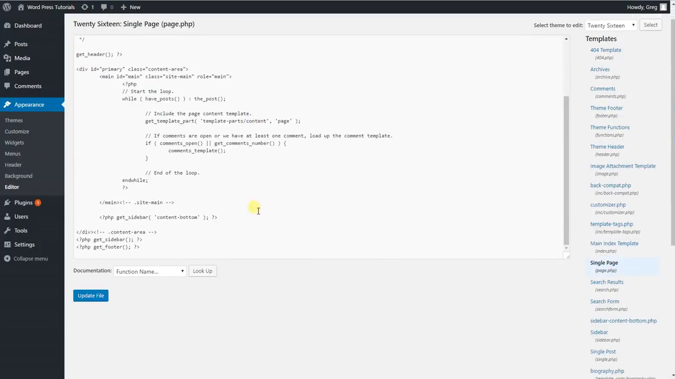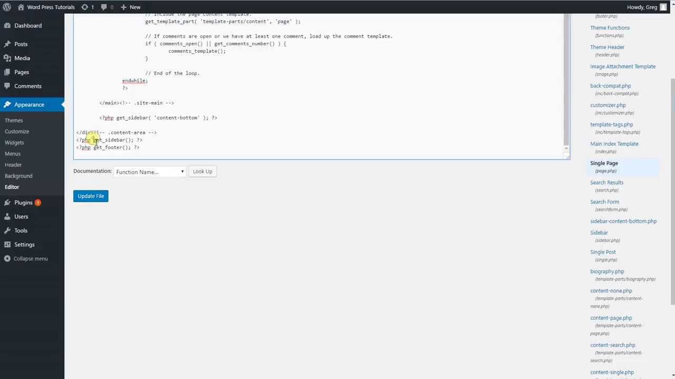Go back to our page template, and now what we'll do is type if is_page, then we need our parentheses in there. We'll paste in that number. Notice that it's not in strings. And then we want to wrap our get_sidebar statement in curly braces like this.